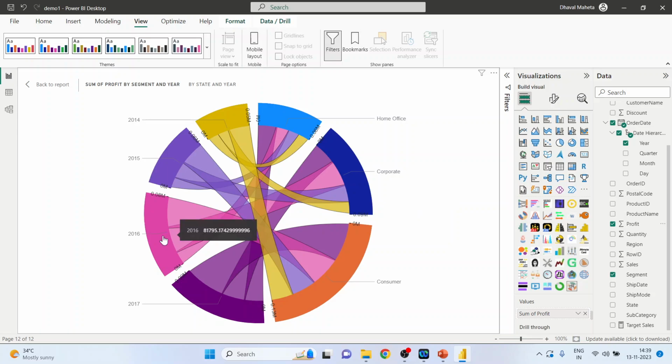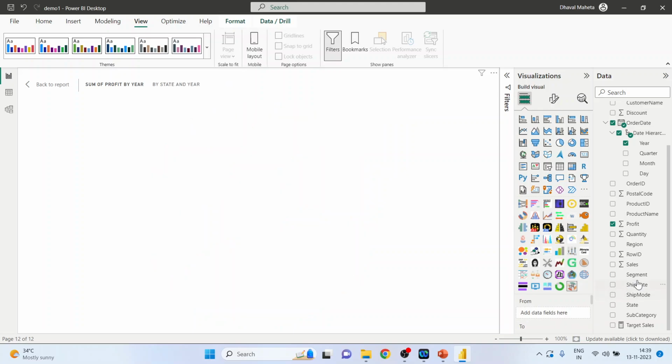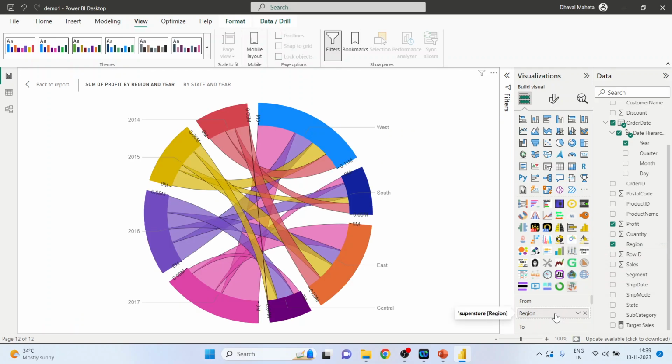So let's talk about 2016. Consumer is a very profitable business in 2016. Now, this particular segment can be replaced by region, to see in which region we are doing good, in which year.